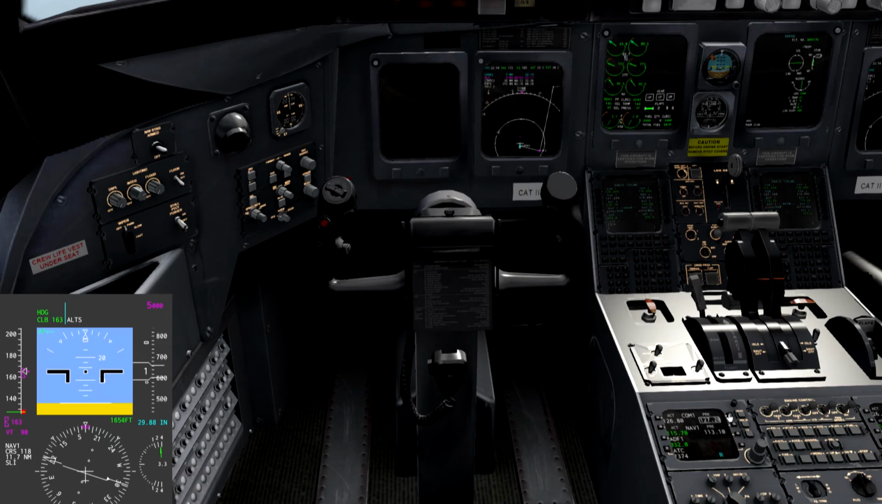Skywest 5176, contact SoCal departure, good flight. Over to departure, Skywest 5176.